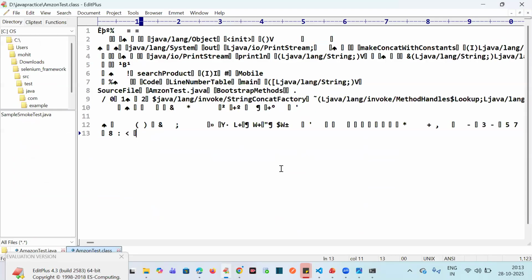So what is the first job of the compiler? It will check the syntax of the code, and the second job is it will create a dot class file. Why is this dot class file required?